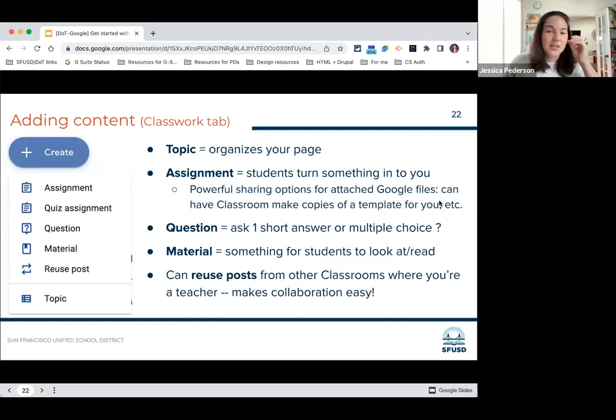So once you've got some topics, once you've figured out what the structure is going to be, that big create button, you'll notice there's other options in here. Topic was the one we just talked about, but you can also use assignments. Assignments ask students to turn something in to you. It's got really great options within it because it's designed for students to turn something in. I'm going to show you how to actually make an assignment here in a second.